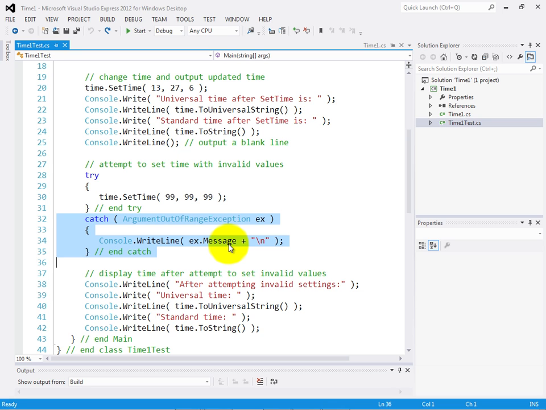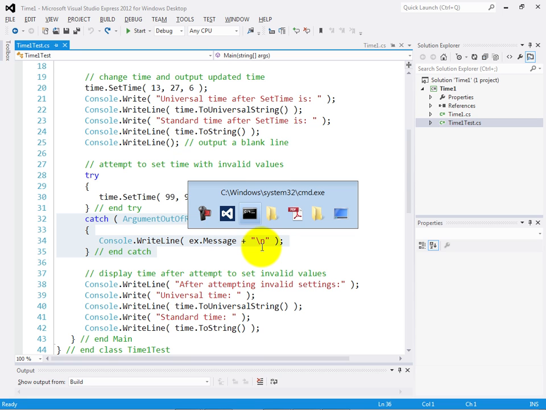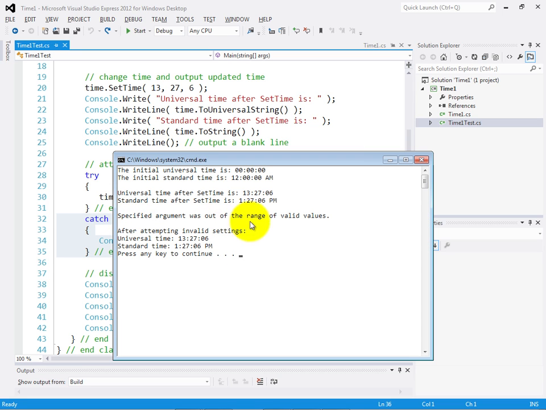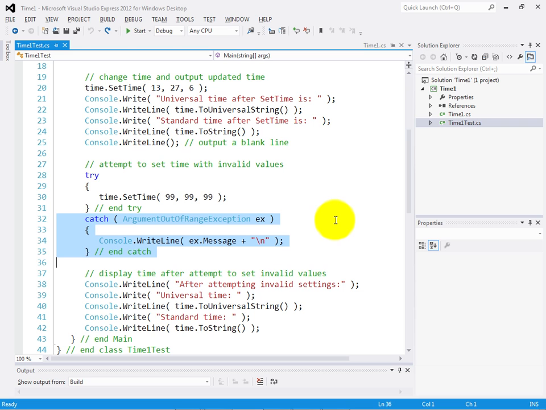There's a default string associated with that type of exception, which we follow by an extra newline character to skip a line in the output. And if we go to the output now, this is the line of output that we're talking about. Specified argument was out of the range of valid values. That's the default string that's embedded into an ArgumentOutOfRangeException by the .NET framework.